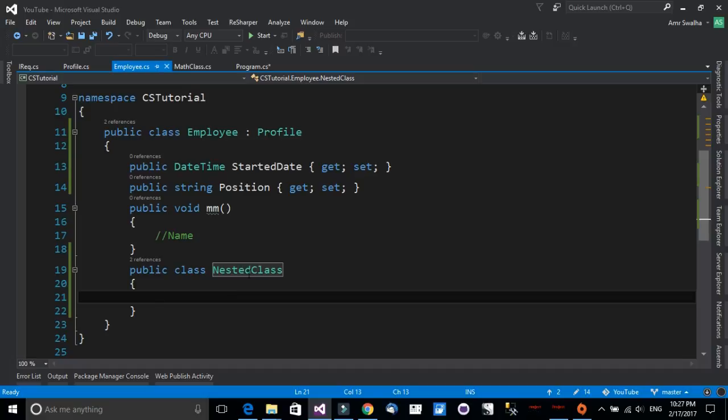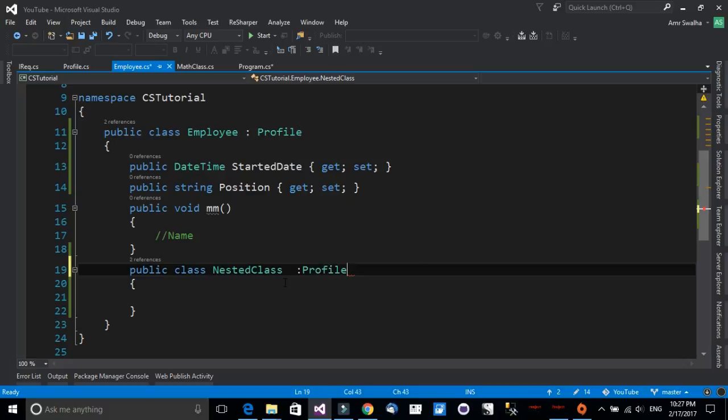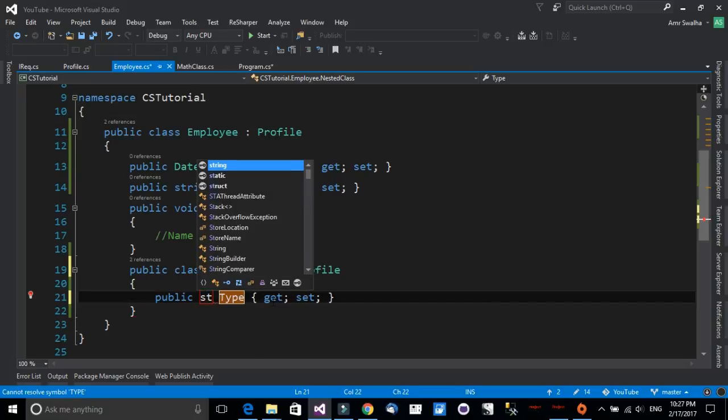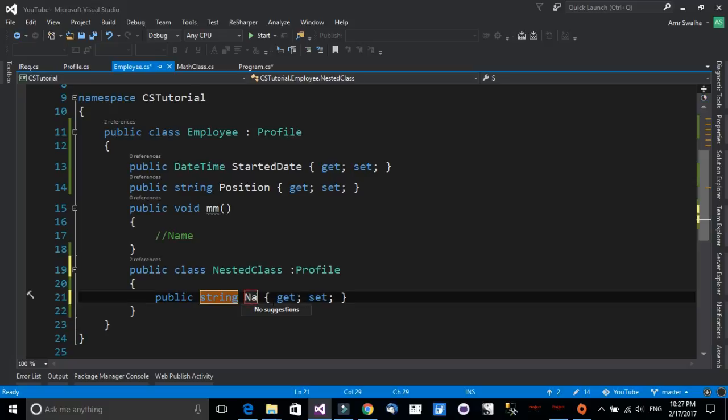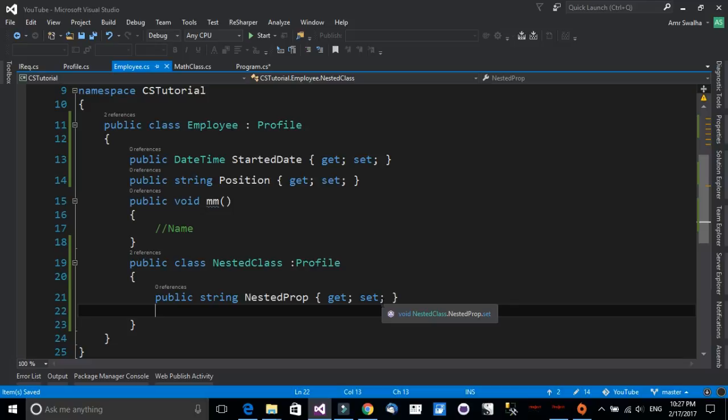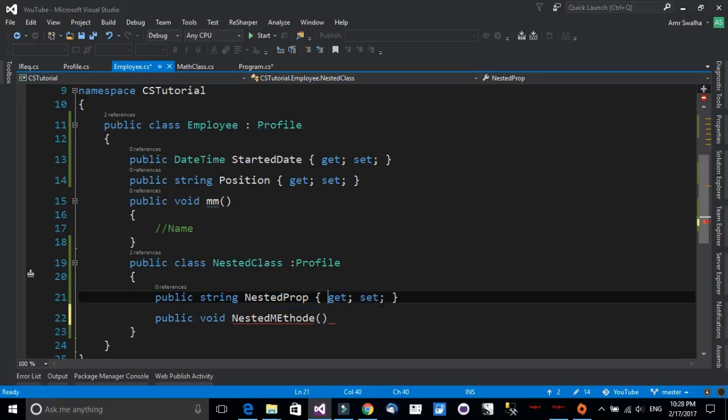Now the nested class will not differ from any class. We can come over here and inherit from the profile class. We can add some properties. Let's call this string nested property. What else can we do? We can define another method, nested method.